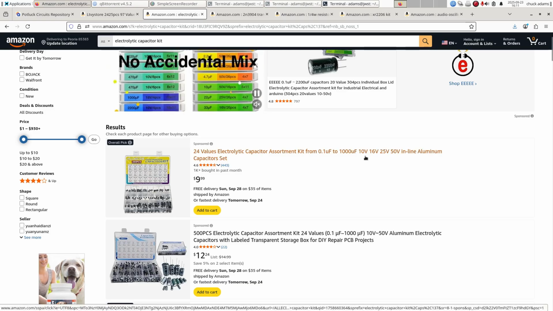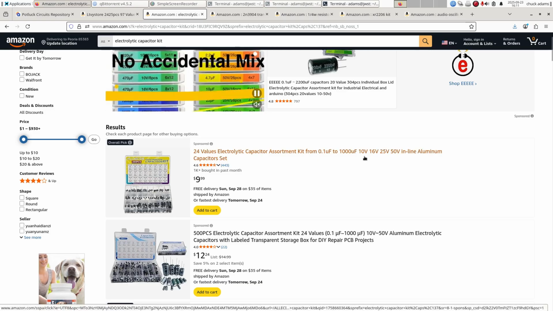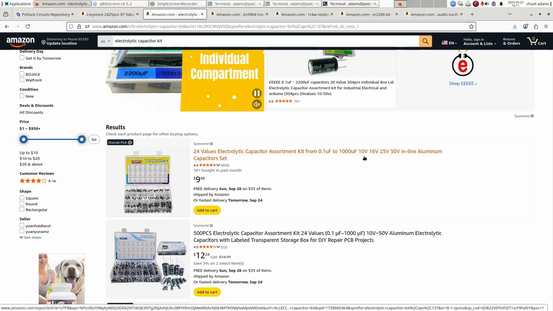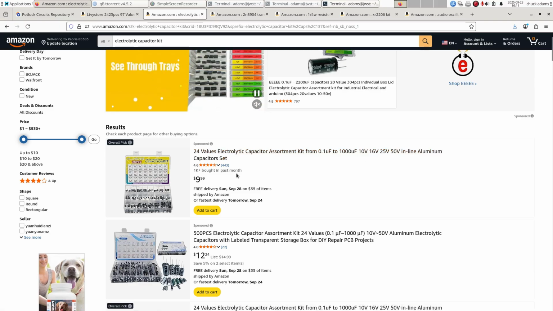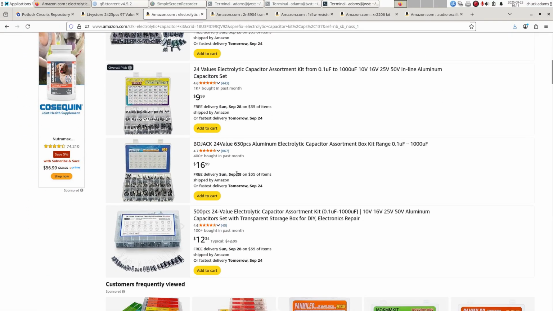The 10 volts you can use as long as they're not across V sub CC. Well, you figure out the voltage. That's one set there. And then down here, Bojack has 24 values, 630 pieces for $17, 3 cents a piece. Cost of a hamburger, a meal at a fast food place.